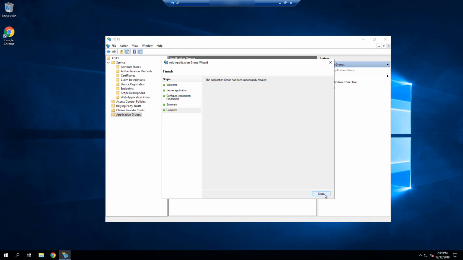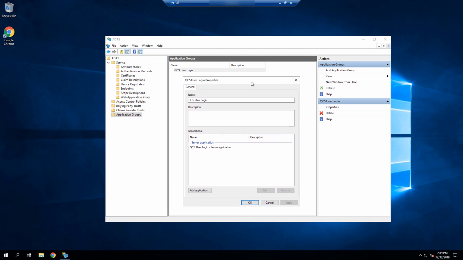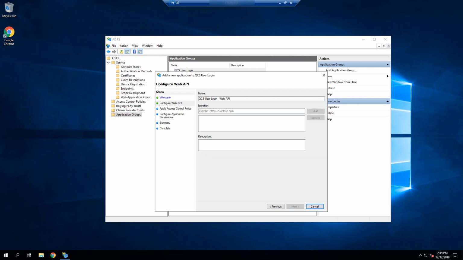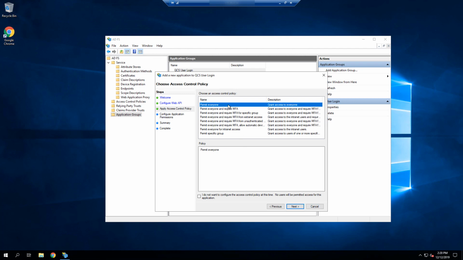We now need to edit that application group and add another component, in this case, a web API. We'll copy the client ID that we created, including the full tenant domain, and we're going to use that as the identifier. We'll add it, select Next, and then we're going to leave Permit Everyone under the access control policy. You could of course refine this policy as needed.